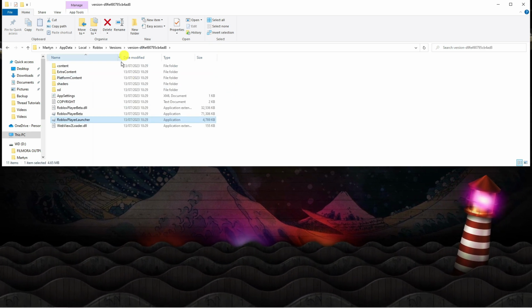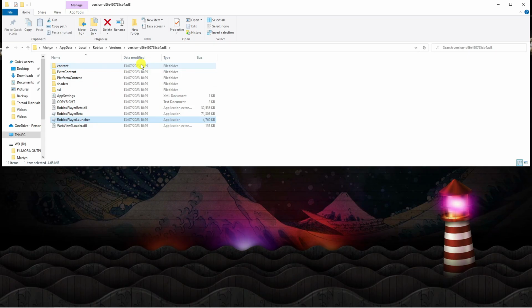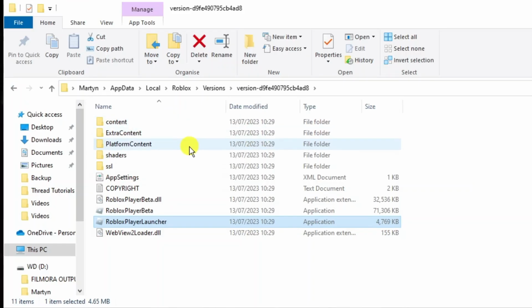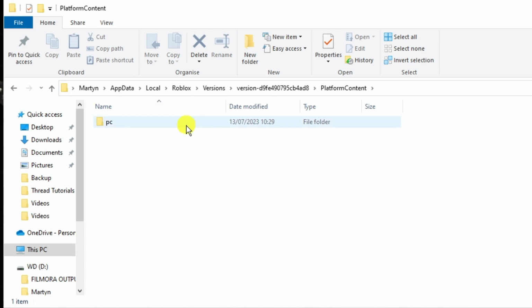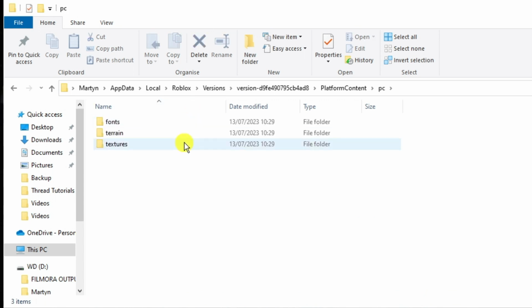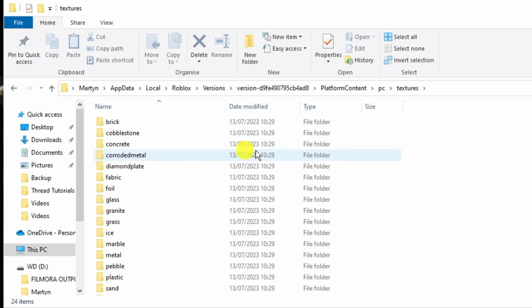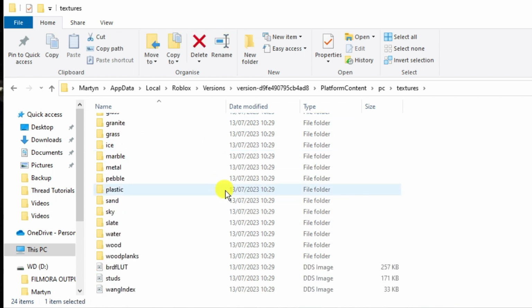So this is going to take you into the files and folder section for Roblox. And what you want to do from here is click onto the platform content folder. Then go ahead and double click onto PC. And finally, double click onto textures. So this is going to bring up a list of all the different textures.